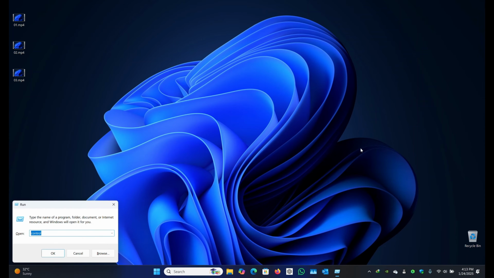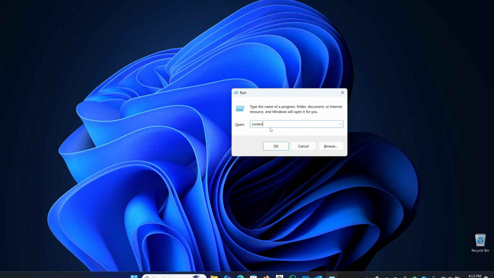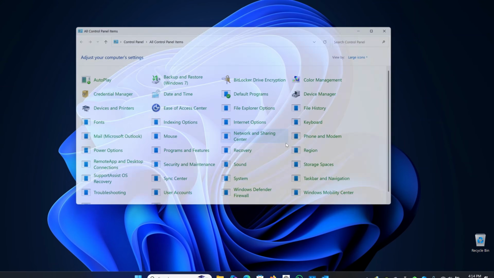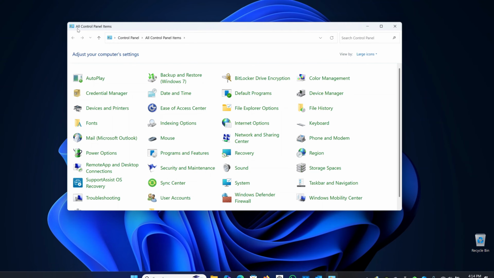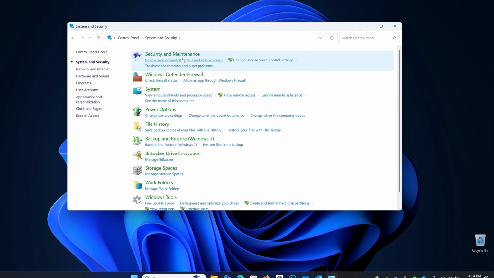Simply launch your Run command by pressing the Windows and R buttons together. Type here the command control and hit OK. This will open up your All Control Panel Items. Here, try and locate Security and Maintenance. And if your Control Panel shows under Category sections, then you can reach it from here as well. Under System and Security, you can come here, and then click Security and Maintenance.